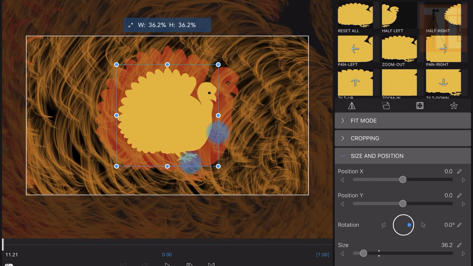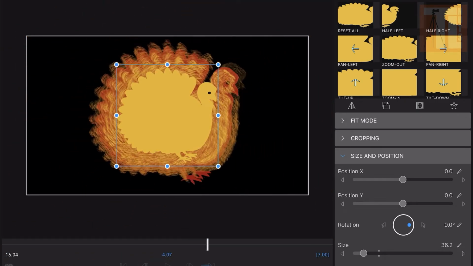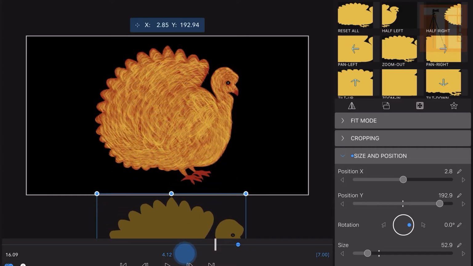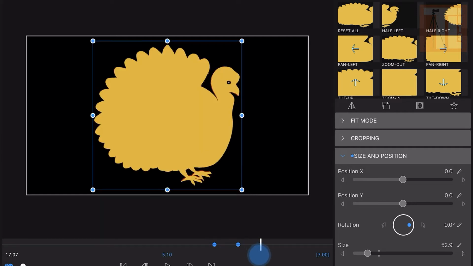Still at 1 second as well, 5 seconds. We want to replace the old turkey. Move back half a second. We want this turkey to be out of frame. How about that? Out of frame and move in, replacing the other turkey. Right there.